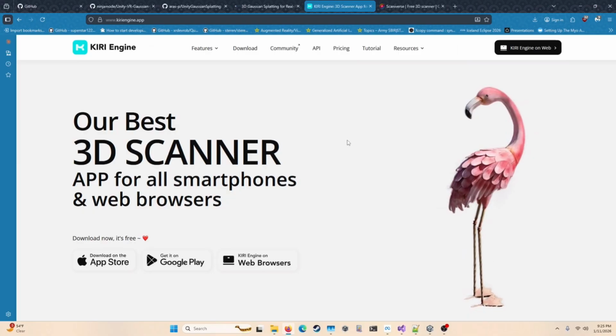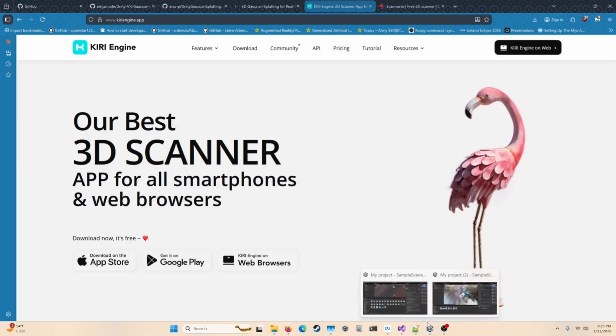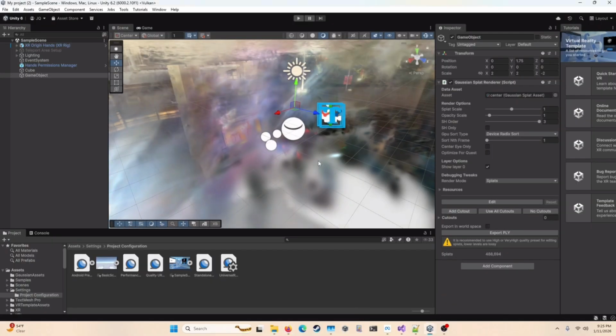But anyway, that's my little tutorial for how to get the URP working for Gaussian Splats. And I hope you enjoyed, and I hope this has value to you.